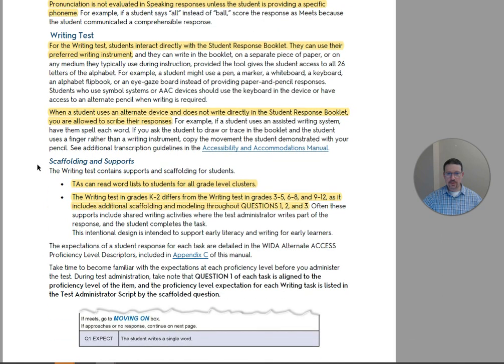So the student does not write directly. A child that uses an alternate device would not write directly in the student response book, but you're allowed to scribe their responses. If you have any additional questions about scribing, talk to my accountability friends. They will give you additional insight into how we do that.